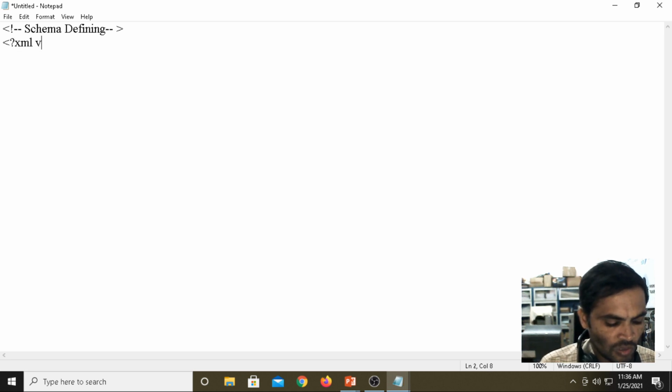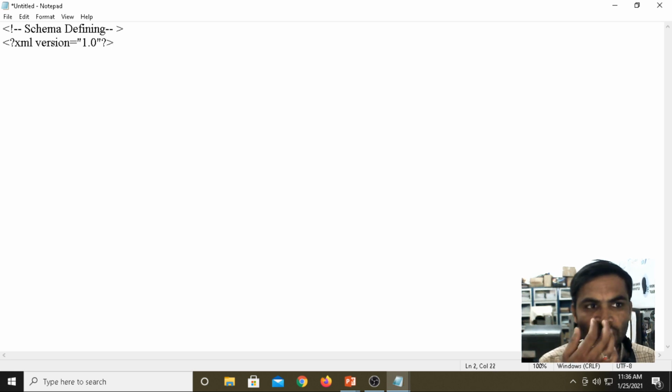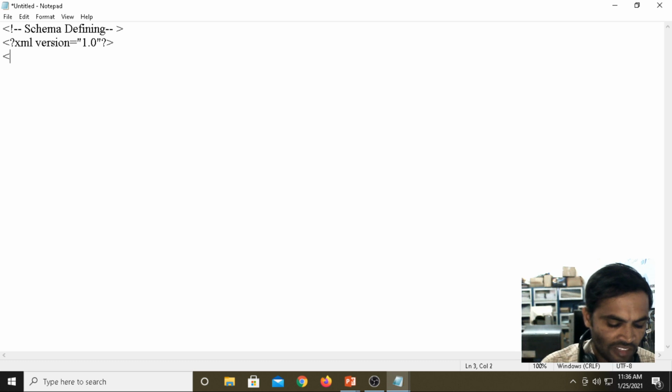We are having the root element, schema. First we should write the XML version 1.0. We can write the encoding type of your choice. Then if you want to define the schema, first we have the root element, the schema element. Under the XML namespace of the schema, predefined elements, attributes, and data types will be there.